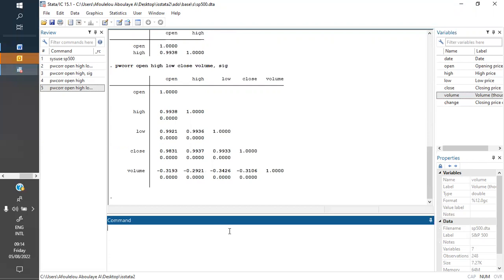What is happening here? What is the interpretation? Wherever we have 1, it is the intersection of the same variable. Open, open, we have 1. High, high, we have 1, meaning the correlation is very high. The interval of correlation should be between -1 and 1. When a value is closer to 1, we have a strong correlation. And when the value is closer to -1, we have a strong correlation which is negative.